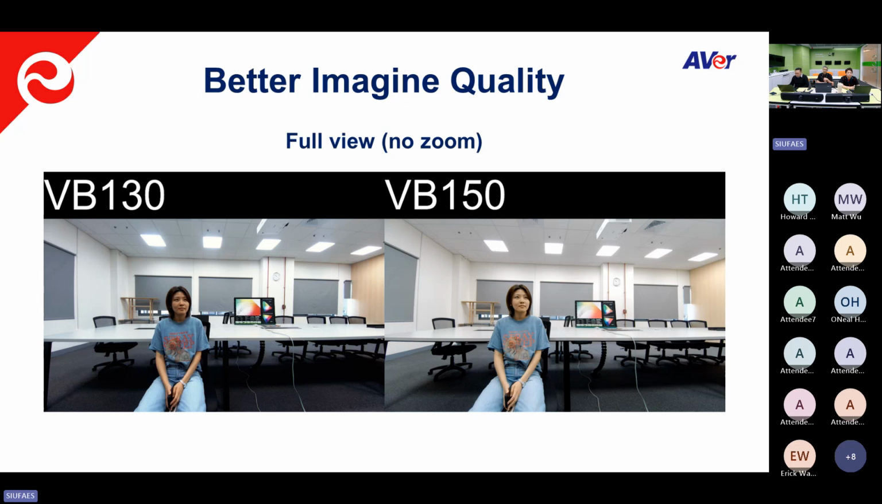The second is the 4K resolution. Even though the VB130 is 4K resolution, we improved the image quality. Right now the VB150 better fits the user scenario and gives true color, so we offer better image quality here. You can see here we do a comparison of the VB130 to the VB150.